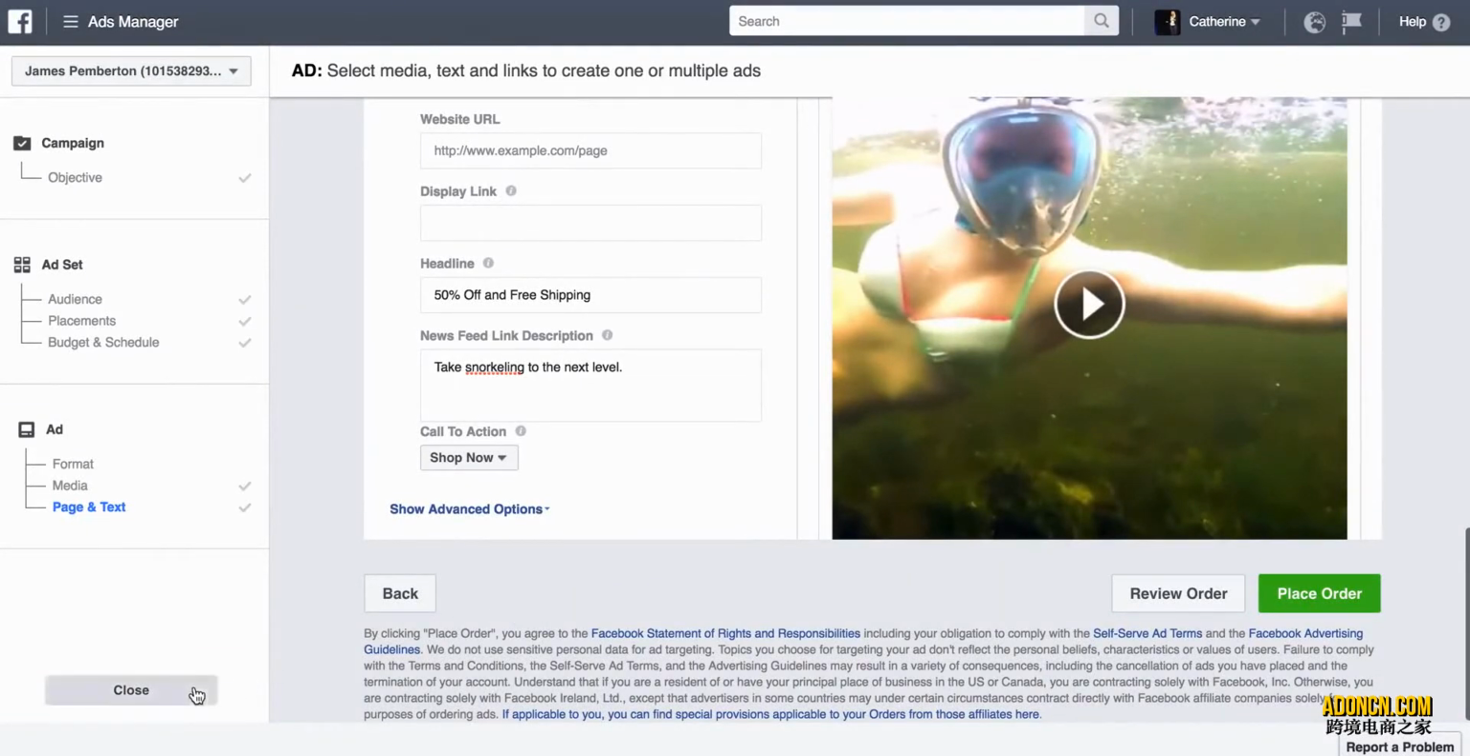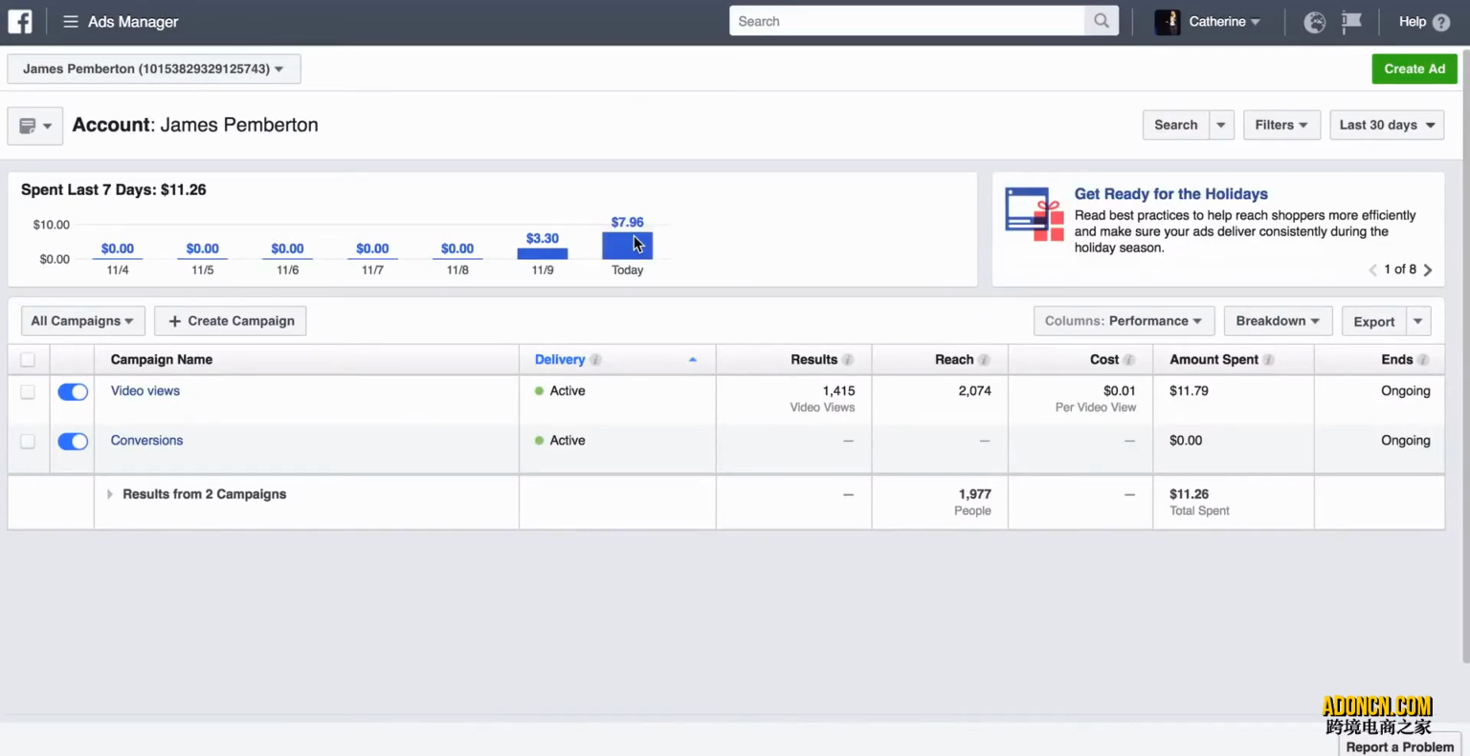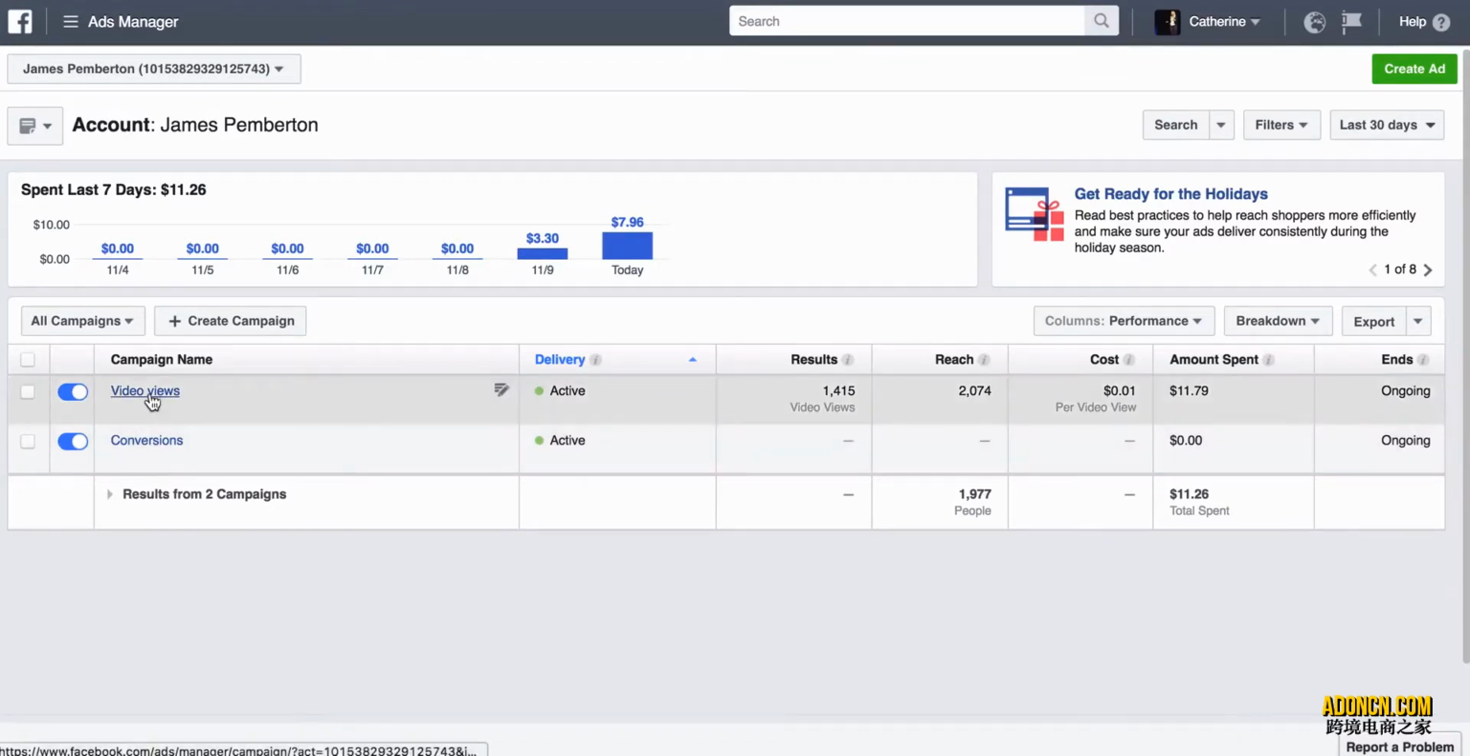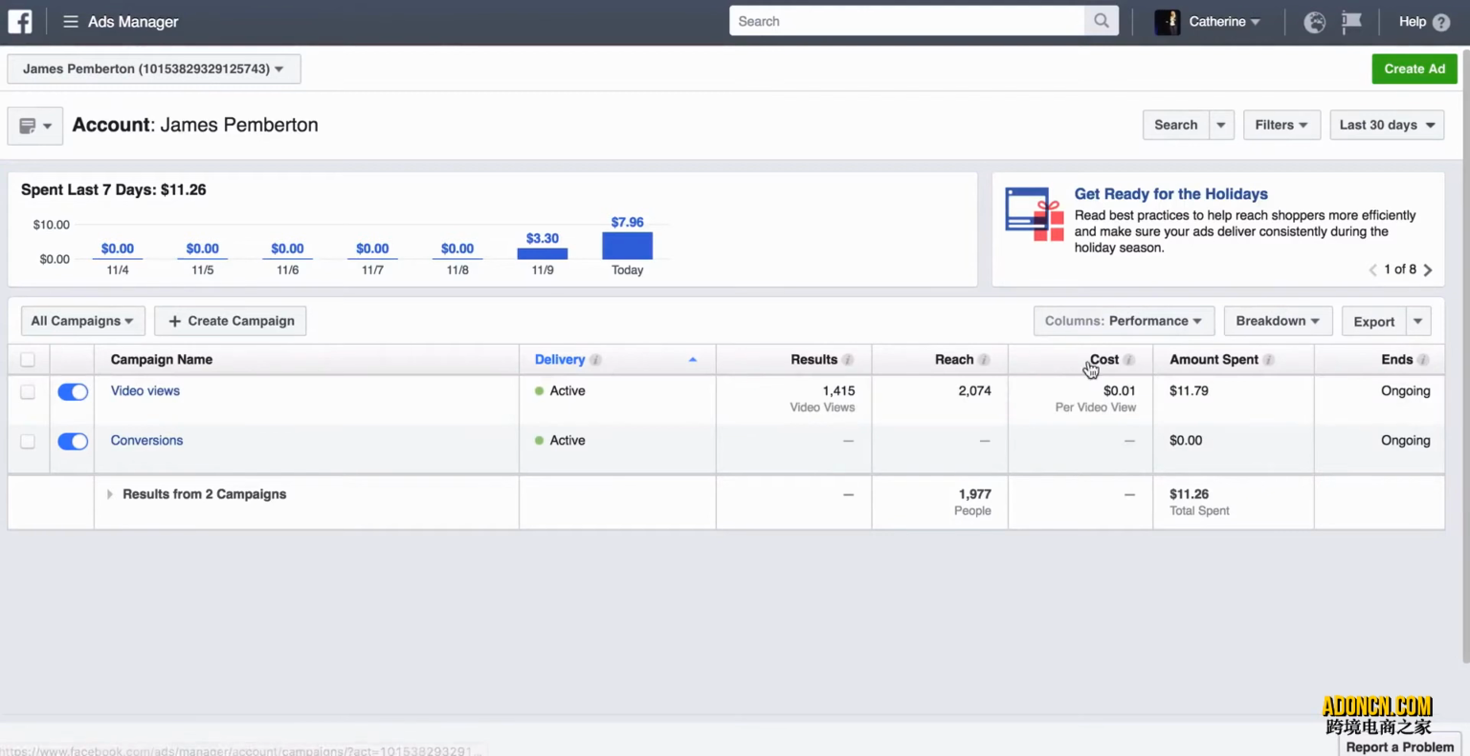Now, I'm going to close this one because I don't want to actually run ads to this page that doesn't even sell this product. So as you can see here, there would be your video views campaign. I've got one running at the moment, and it's spent $11 already.